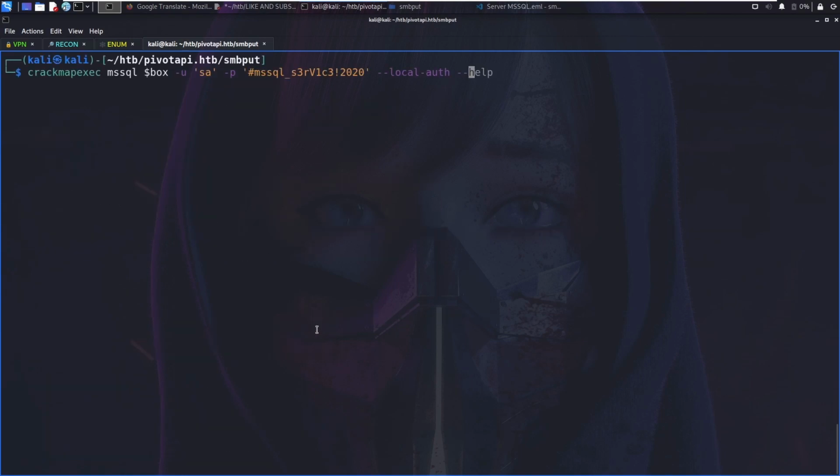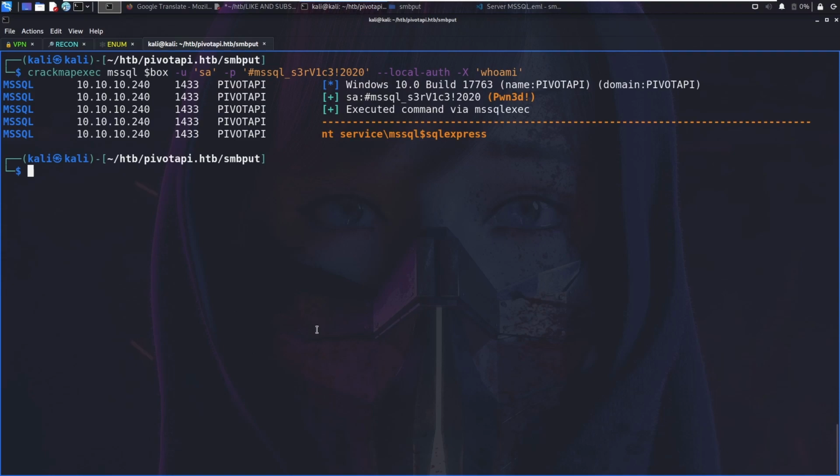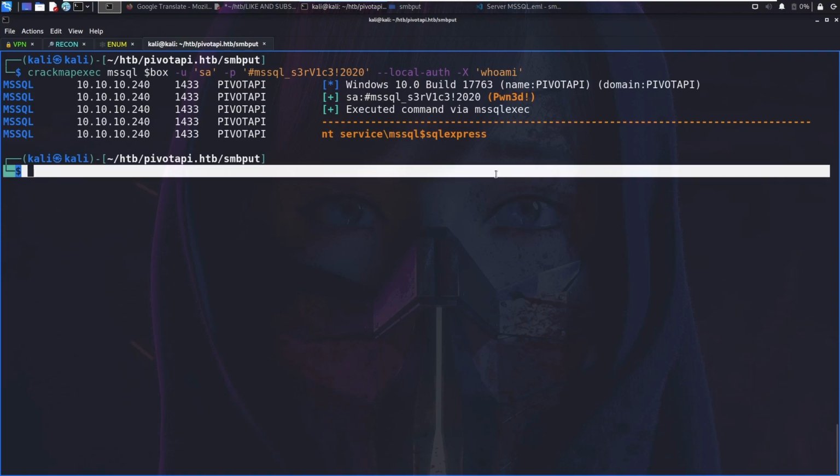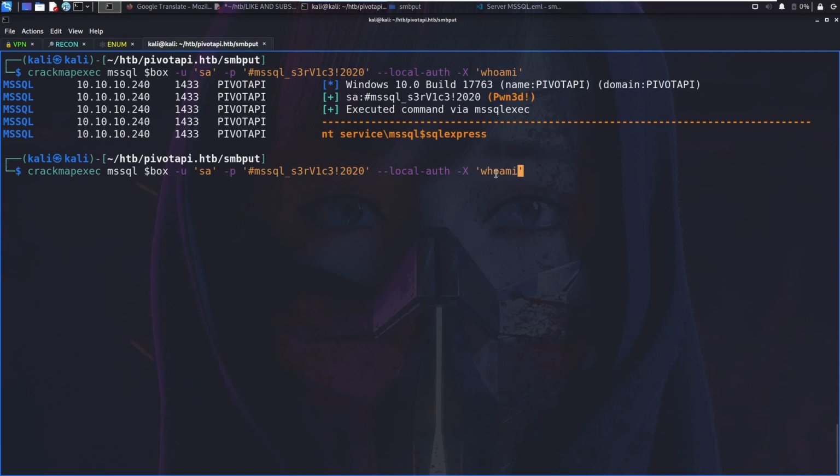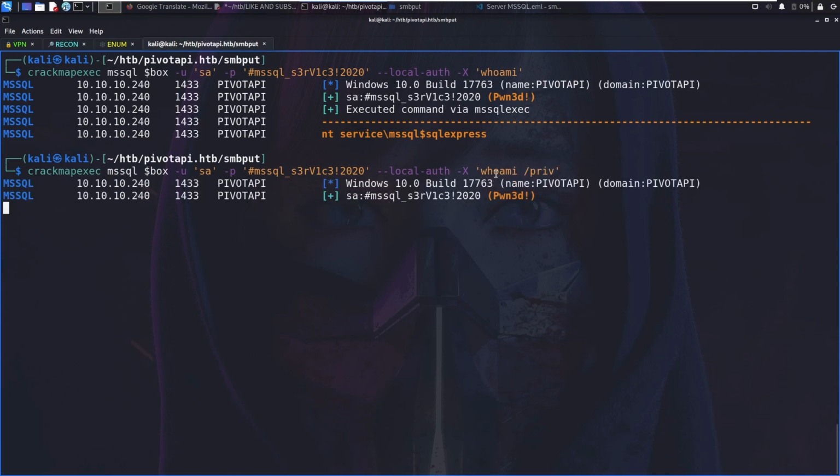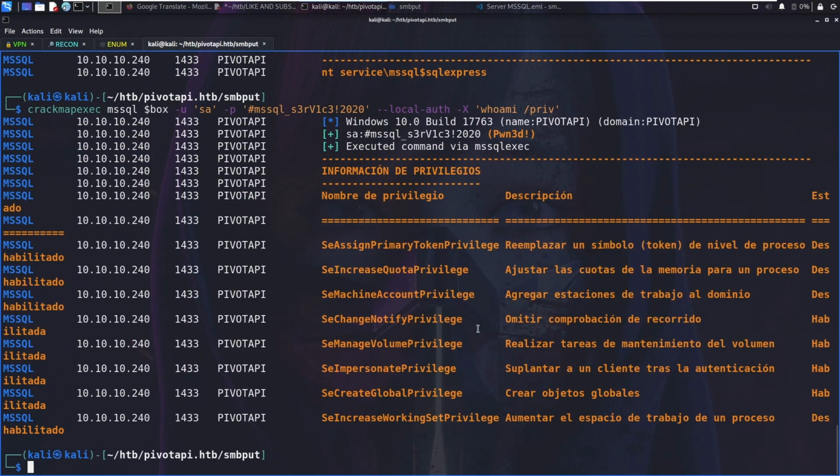I want to basically test if this works, so I try with an -x and I just do simply whoami. And we get this response. MSSQL Express. Okay, interesting. What if I were to do, say, whoami /priv? Okay, that's working. So we have basically command execution, which is sweet.